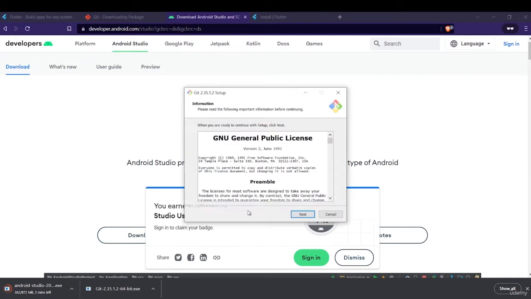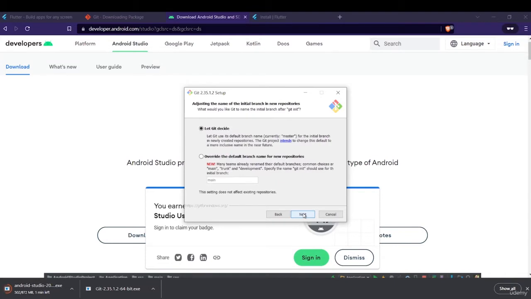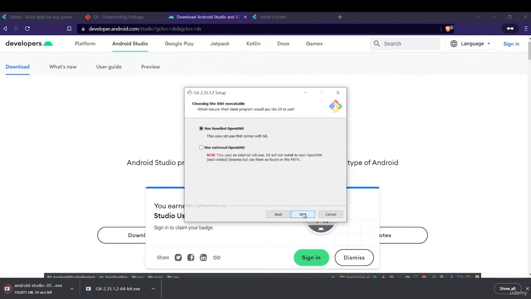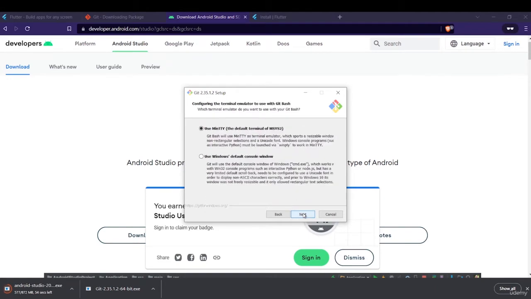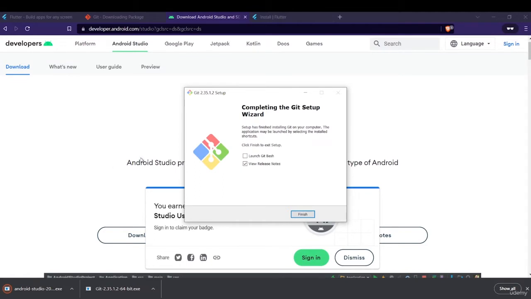Now in the Git installation, you only have to click next all the time. Next, click next all the time. Keep clicking next. Next again, next. Okay, so everything is fine here and now we will be installing Git. Okay, now let's untick that and finish.